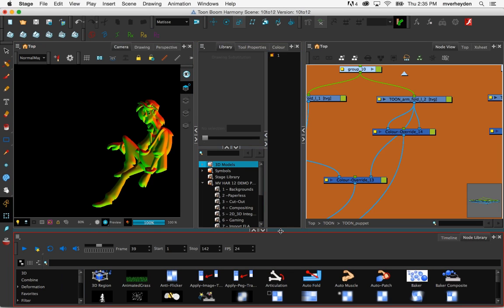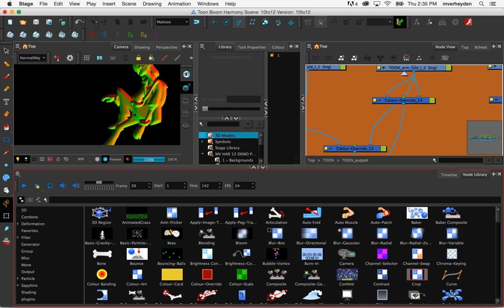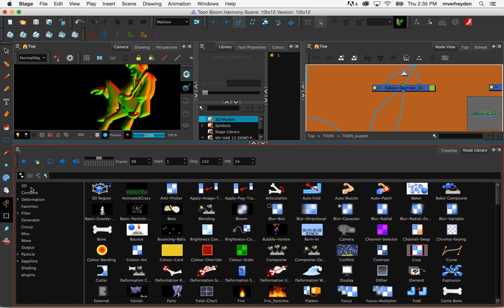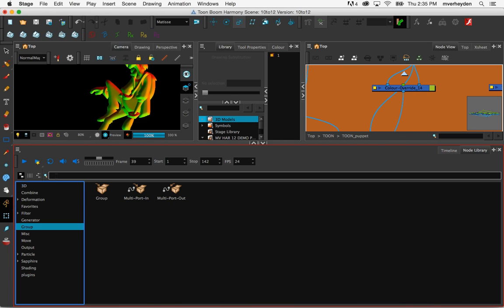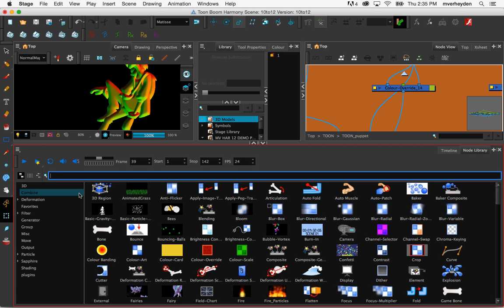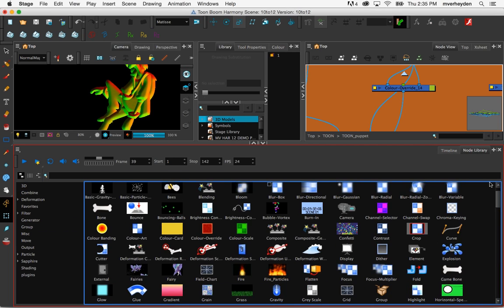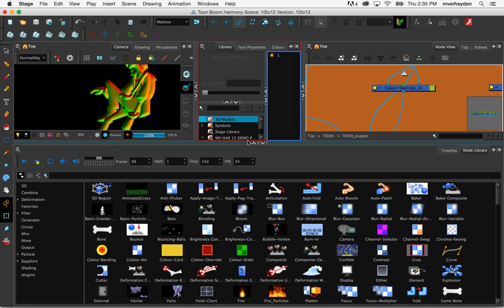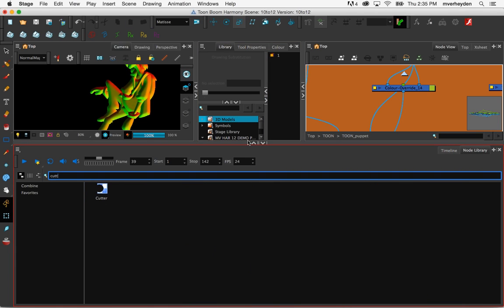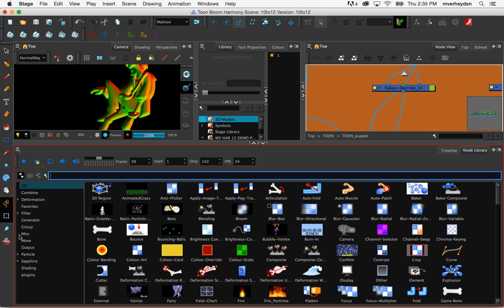Let's talk about the node library. So we've reorganized this window. Now the menus are here on the left side, and we also included a search bar. So when you are in the search bar, because we have so many effects, it's easier for you to just type in something and find it here. As soon as you remove anything from the search bar, you have access to the full FX again.